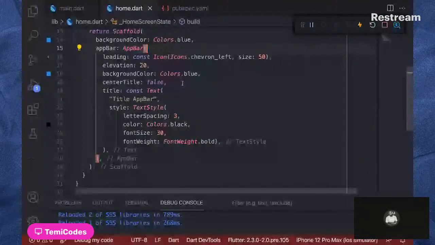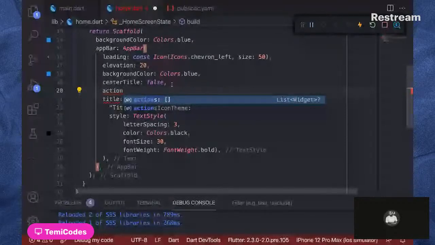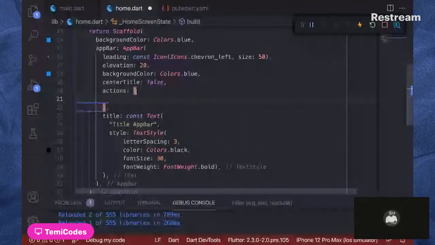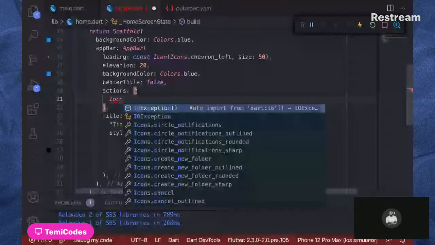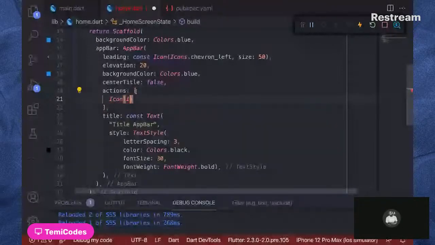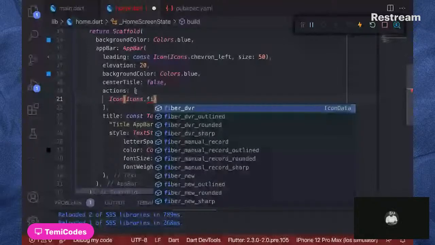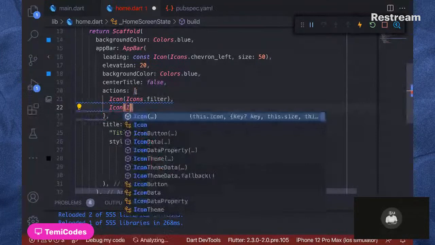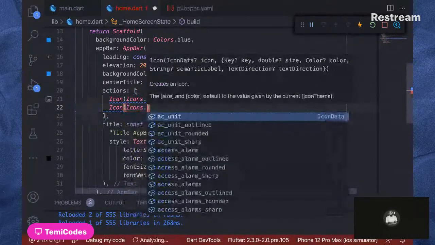So let's put in actions. Once you type in actions, you can already see what it's looking for. It's looking for a list. This is a list of widgets. So let's pass in, I think, an icon, Icons.filter. And you can pass in another icon, Icons.copy.